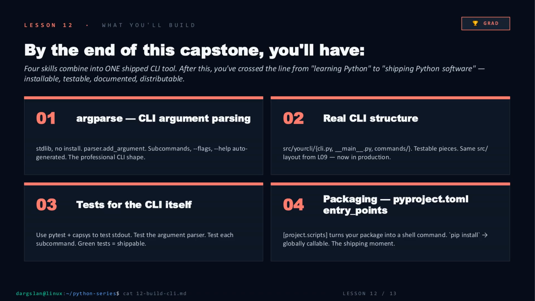4 skills, 1 shipped tool. First, argparse, the standard library's way to give your script real flags, subcommands, and auto-generated help. Second, a proper CLI structure, the same src layout you saw in Lesson 9, now in production. Third, tests for the CLI itself using pytest and capsys to capture what your tool prints. And fourth, packaging with pyproject.toml and entry points, the line that turns your code into a real pip installable command.